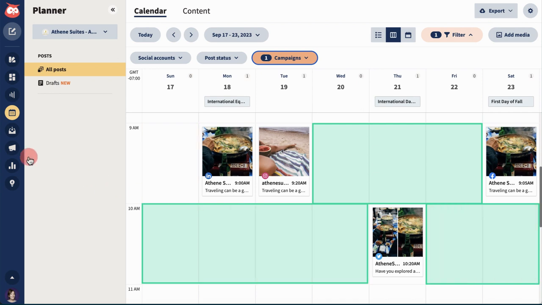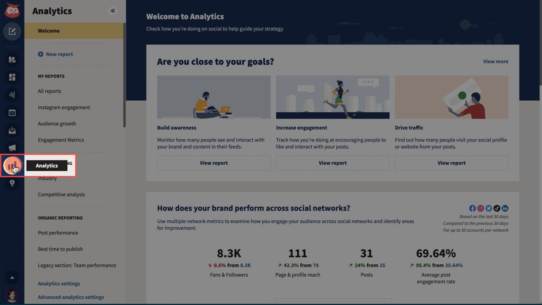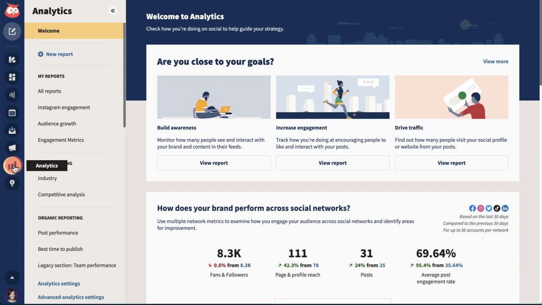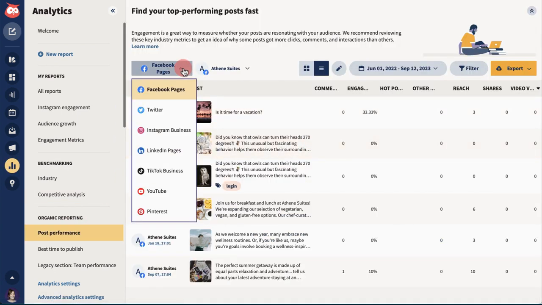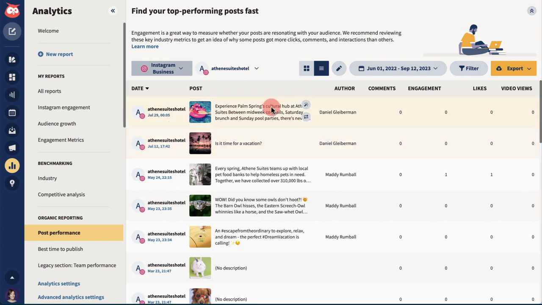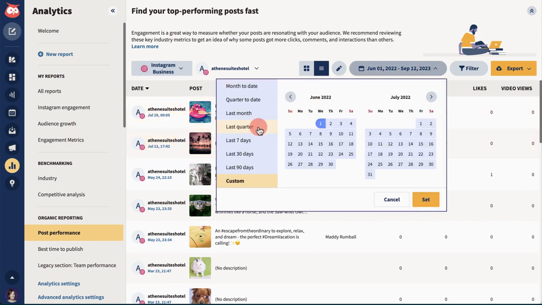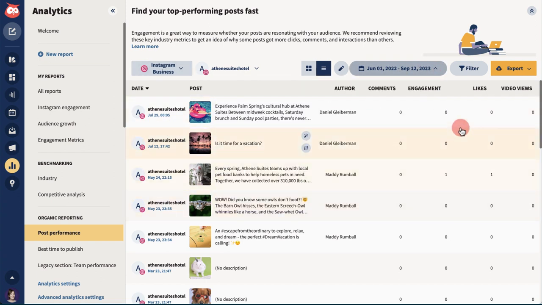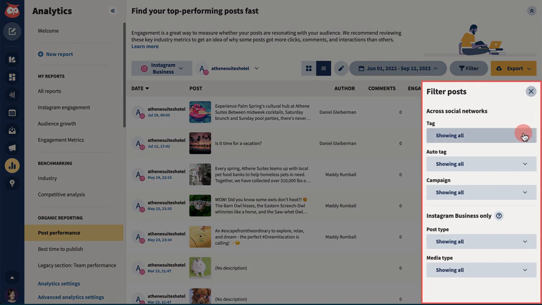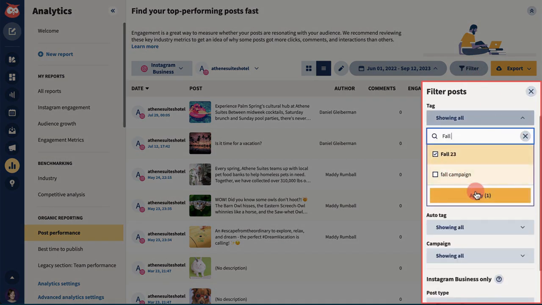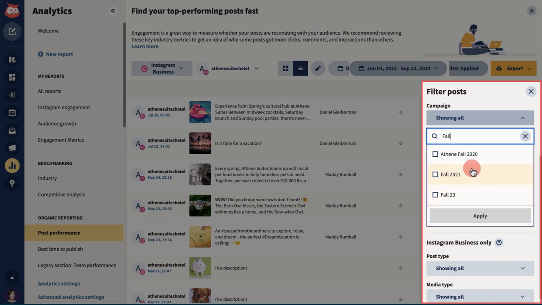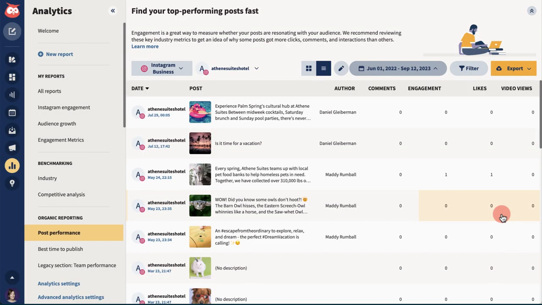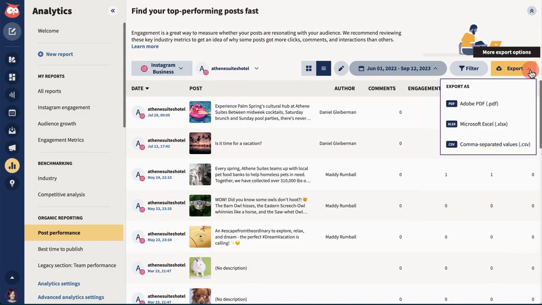Next, let's review the analytics metrics you need to monitor to determine whether your campaign is a success. To generate an analytics report, click Post Performance. Select the platform you want to report on and set the date range. Click Filter, choose Tags if applicable, and select the campaign name. Then, click to export the report in your preferred format.